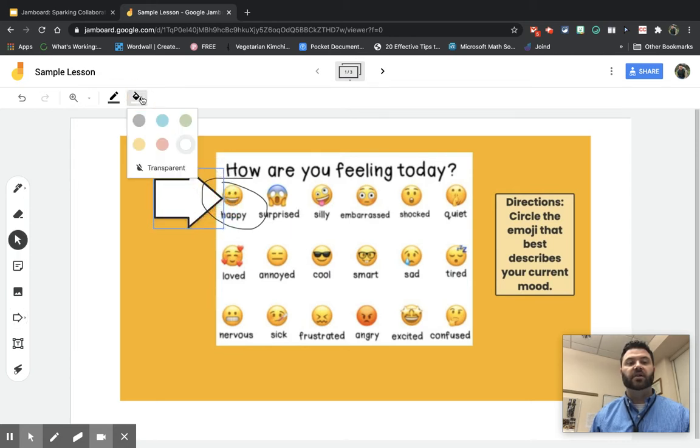It is limited on the number of colors. So you can see that there's only about 6 different colors that you can choose from. You can also choose different colored pen inks. But once again, that's 6 different examples here.